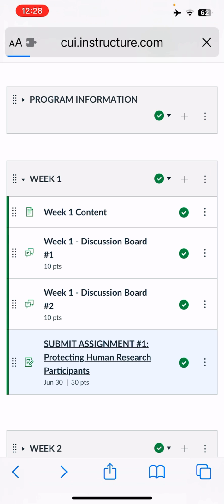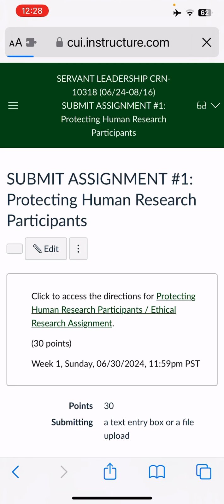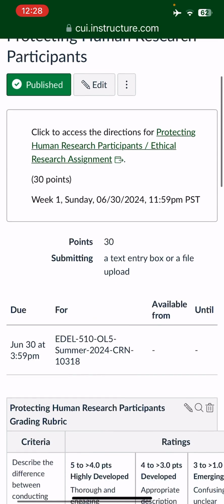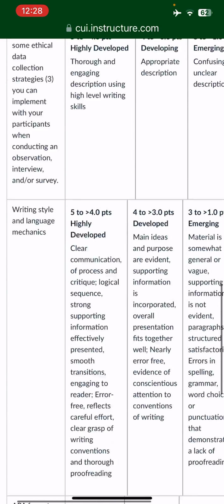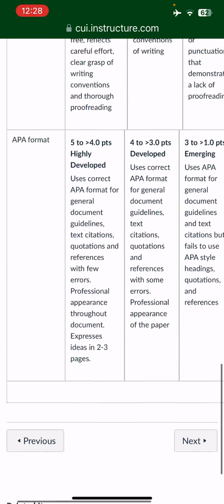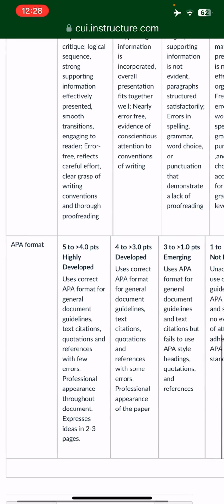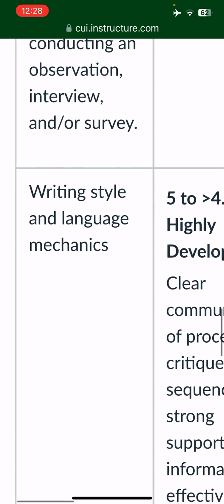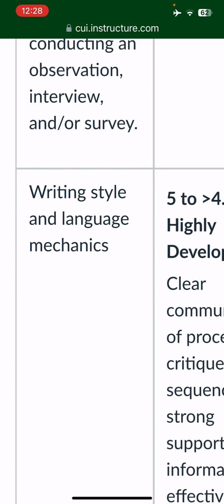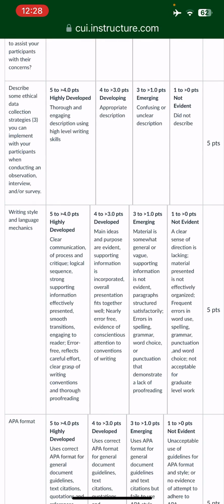And when you click on submit assignment, typically it'll have a rubric on the first page. This is what you're being graded on, so make certain you understand it. Notice down here, APA format is part of the rubric. Writing style, language mechanics, that is part of your grade. That's why I recommend Grammarly, because we all make mistakes. We all proofread, we double check, and if somebody else says, oh, you wrote the word the twice, it happens.